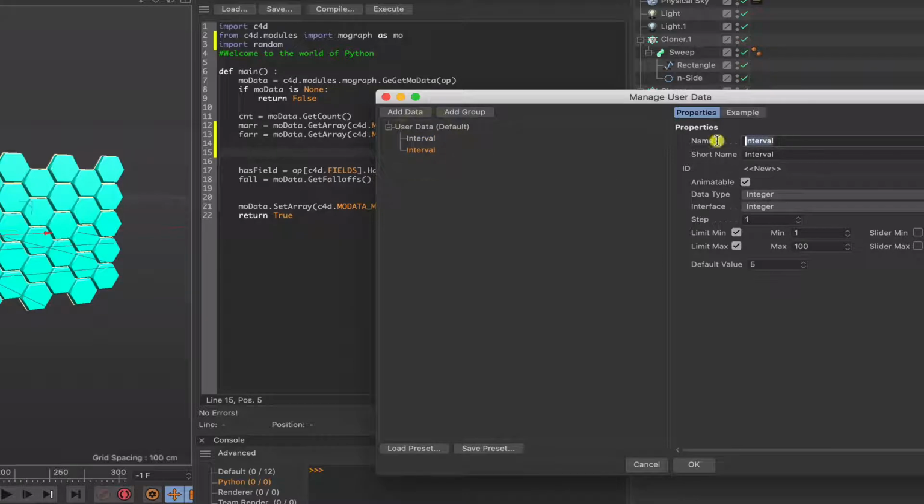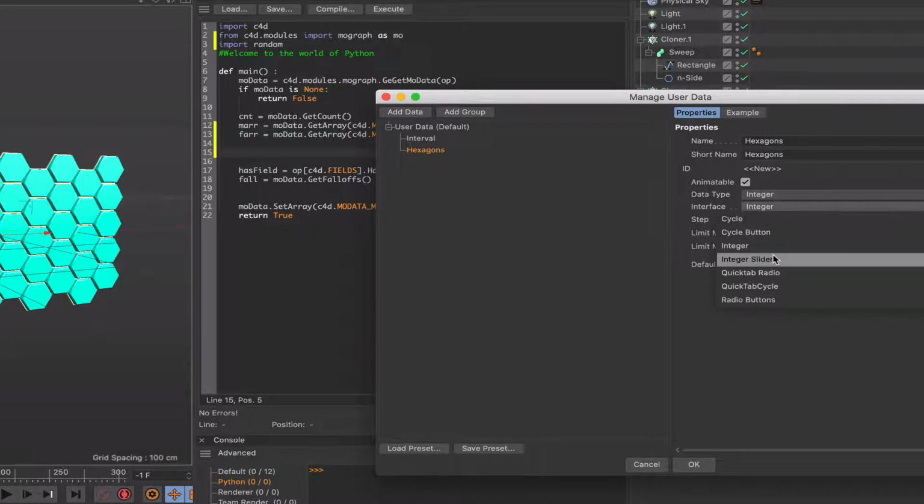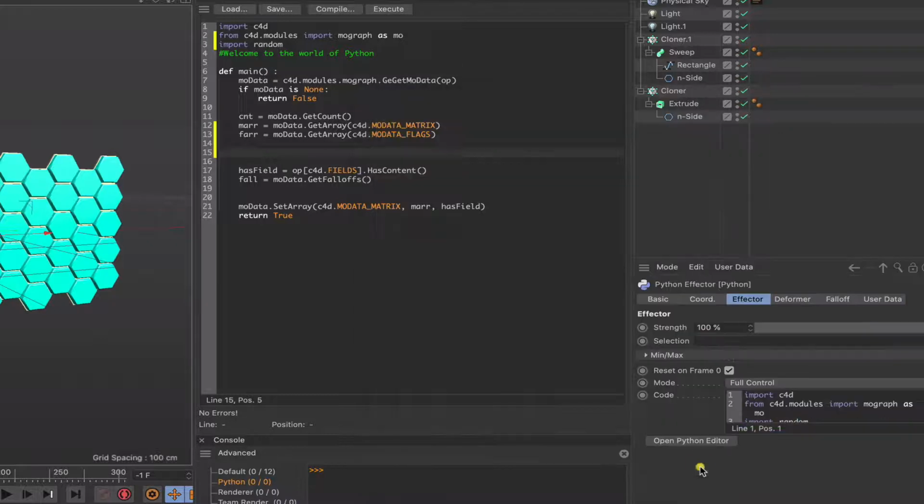And then this will be hexagons. So this will be the number of hexagons that we're going to display. Again, it's an integer. We'll say a minimum of 1 is fine, and 40 max is about what I think we'll go for. We'll start it at 10 as a round number for the default value there. Before I go any further, I'm just going to make these into integer sliders. Same with the interval there. And then that should be fine.